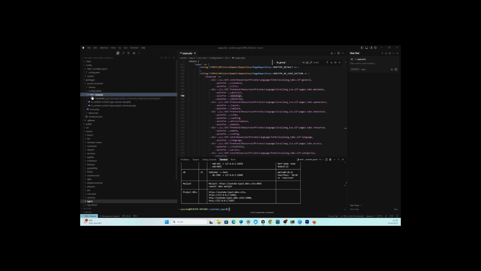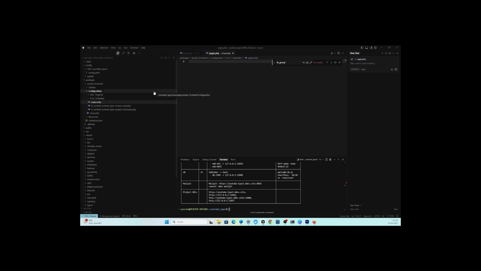Under the folder configuration, then TCA, and then another folder overrides, I will create a new file, pages.php. In this file I will be simply extending my pages table. So guys, let's take a look.